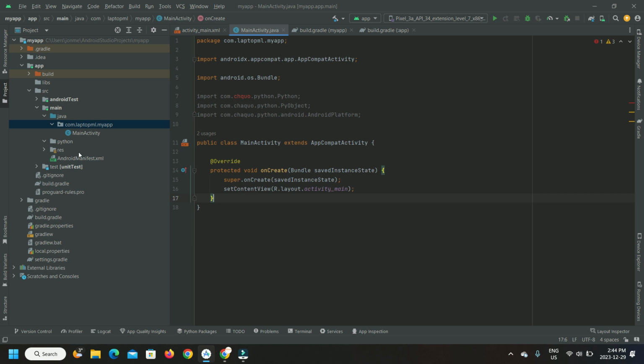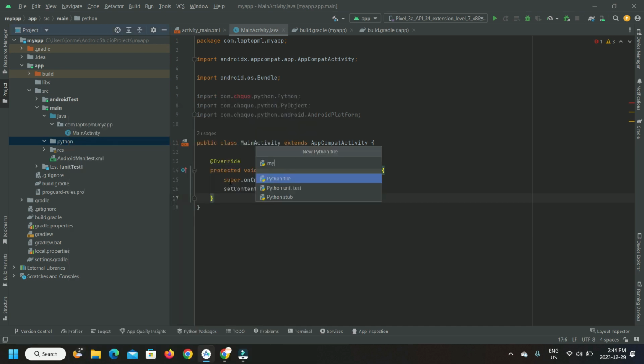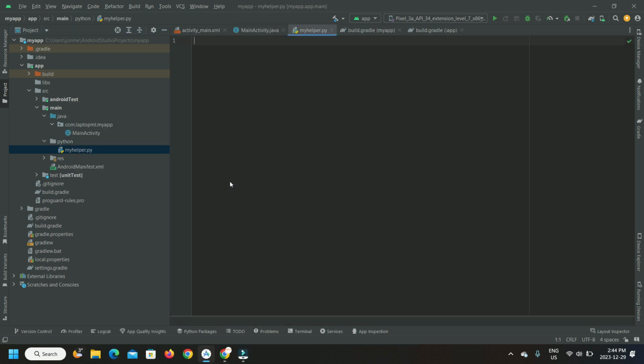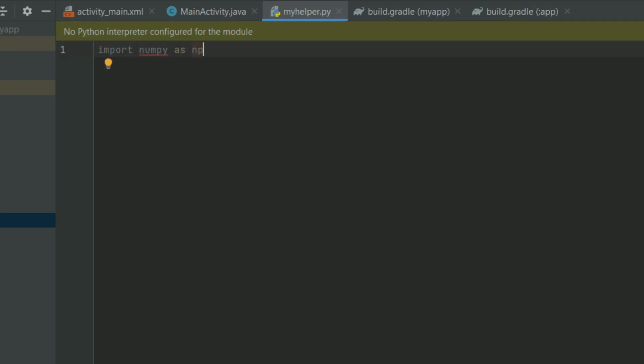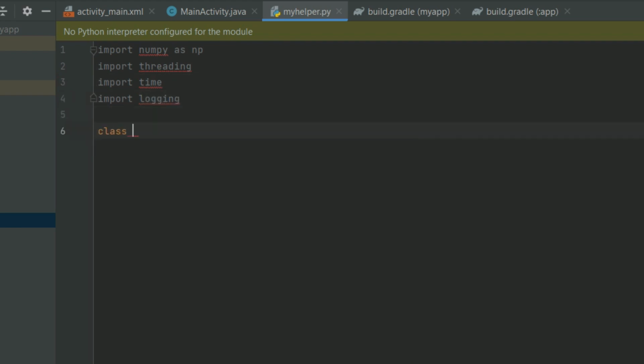Next, I head to the Python source folder. I right-click that folder and create our Python script myhelper.py in that folder. I'm going to create a simple multi-threaded program with a Python class that accepts a list of integers, sorts them, and generates a NumPy array with those numbers.